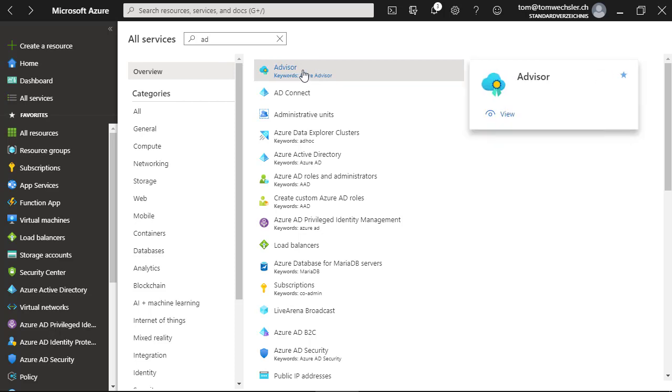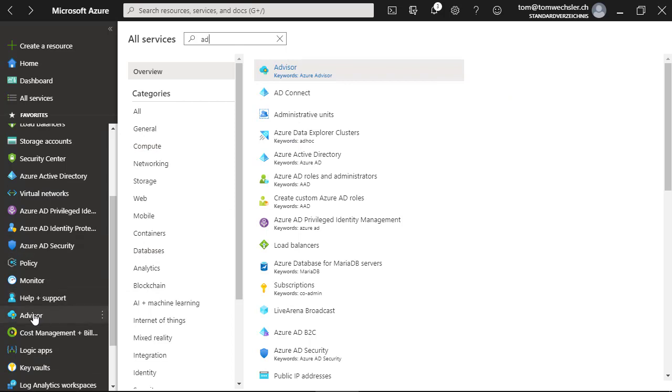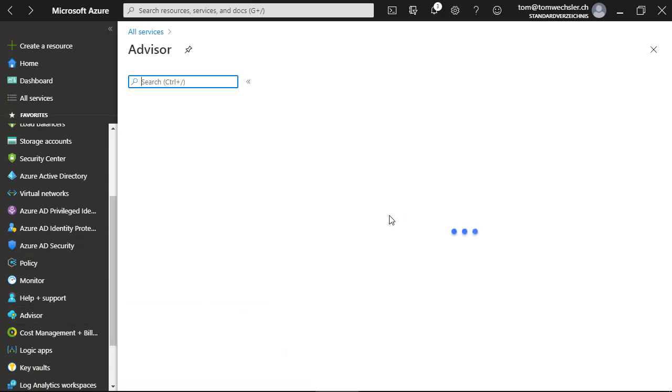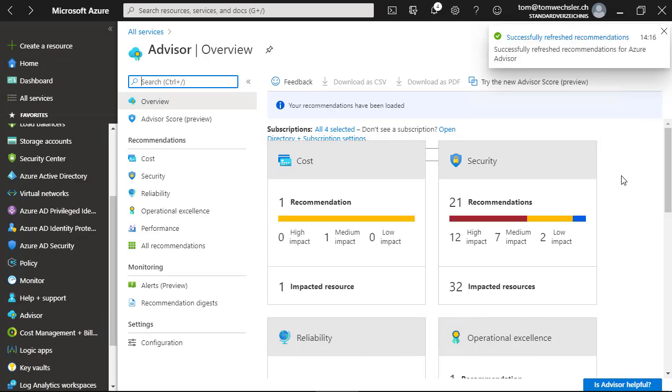Now navigate with your mouse to the Advisor and then you see the pop-up. And if you activate this little star, then the Azure Advisor will be listed on your favorites. And I have done it. Let's start the Advisor. The Advisor is our personal cloud assistant.